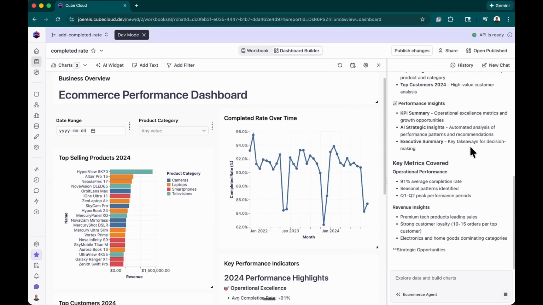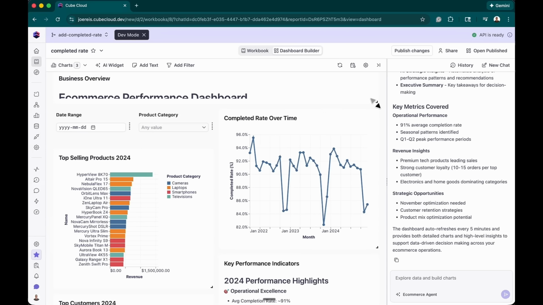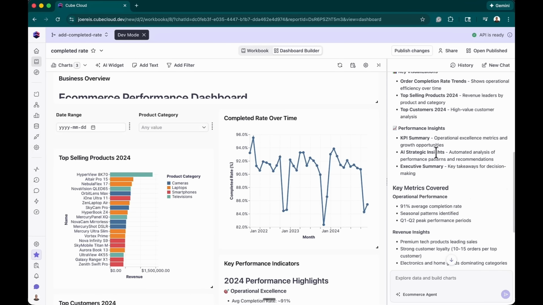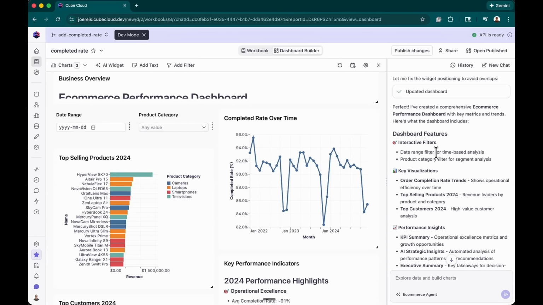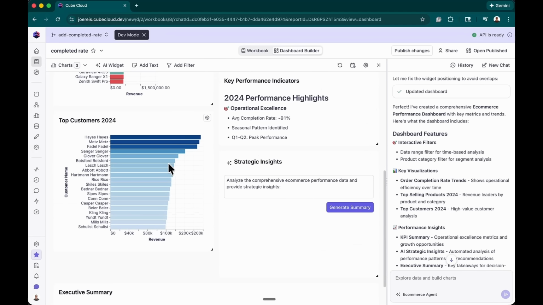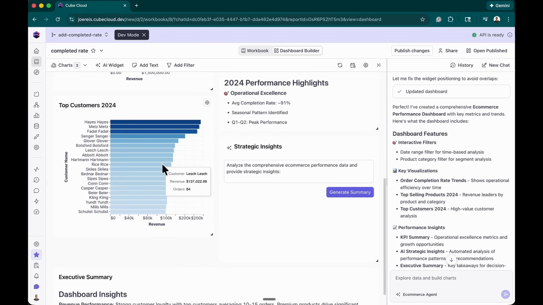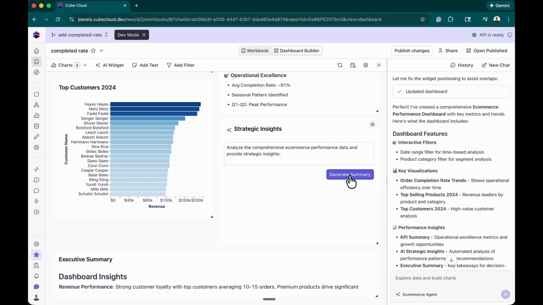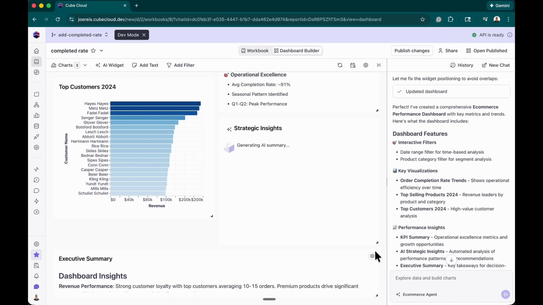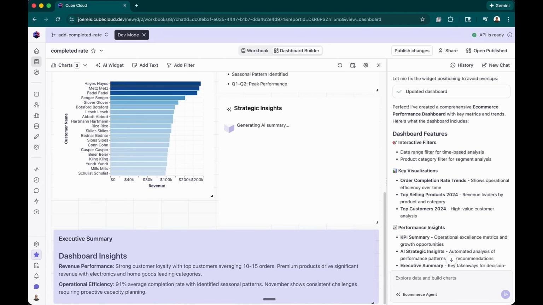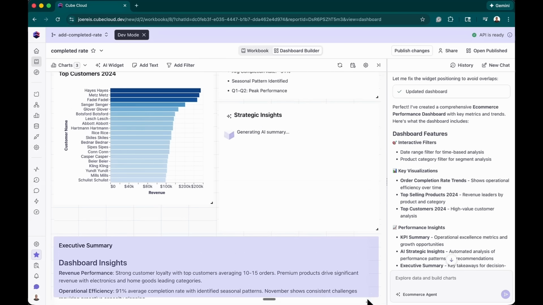So now we have a comprehensive dashboard that's created with key business metrics and trends with our existing reports. So this would be kind of cool to see. Okay. So this is our new and improved dashboard here. Obviously, you can incorporate as many workbooks as you want, but this kind of gives you an idea of how Cube is able to combine the various workbooks and the data that you've been analyzing into one dashboard here. So again, we have our top selling products, we have our completed rate, we have our top customers, as well as some strategic insights. We can generate an AI summary here. And there's more here. I think I need to expand this down here, but you kind of get the idea.